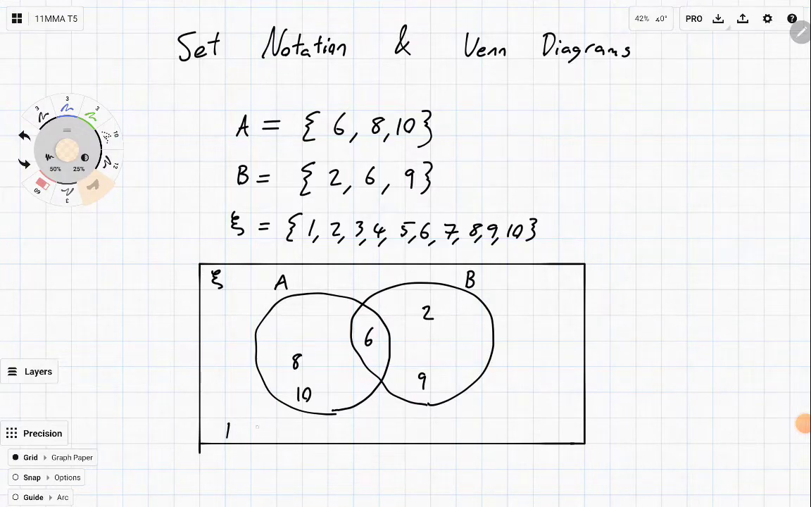2 is in B. 3 is in neither, so 3 can go into here. 4 is in neither. 5 is in neither. 6 has already been accounted for. 7's in neither. 8's in there, 9's in there, and 10 is in there. And so now you can see I've got the numbers 1 to 10 shown in a Venn diagram.